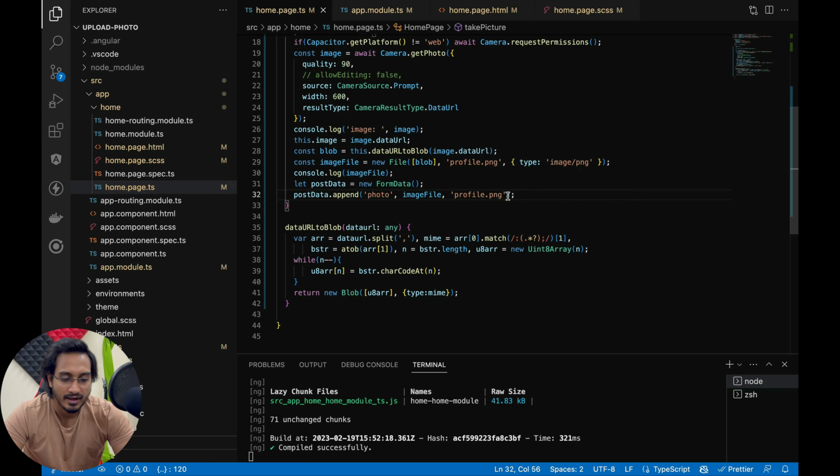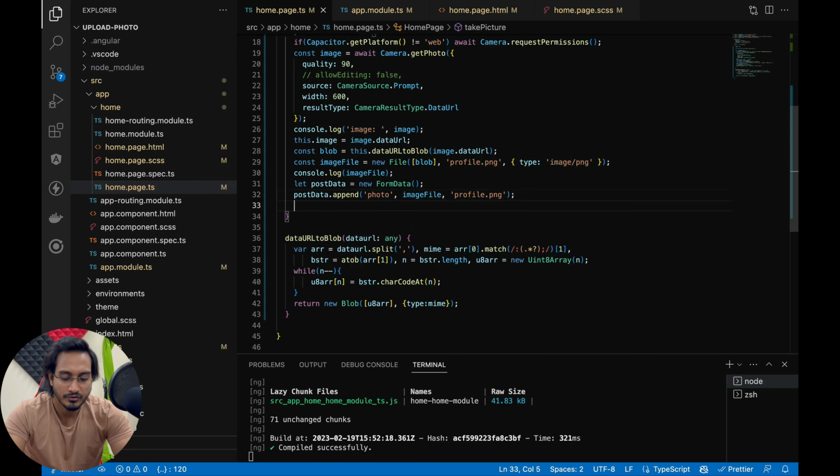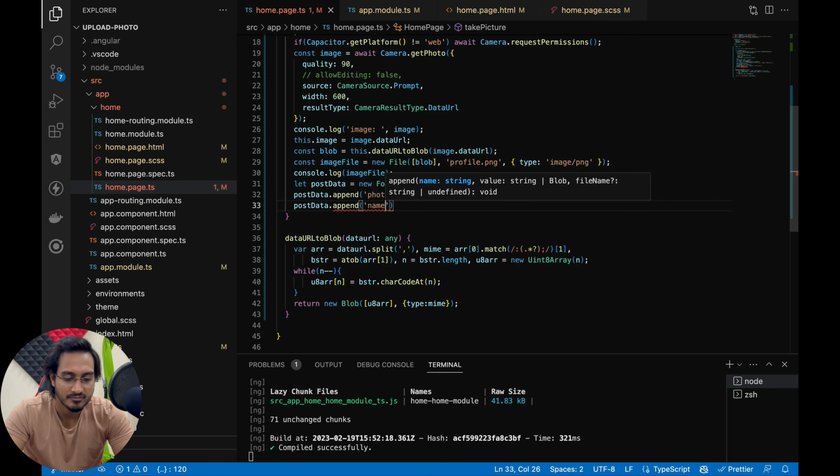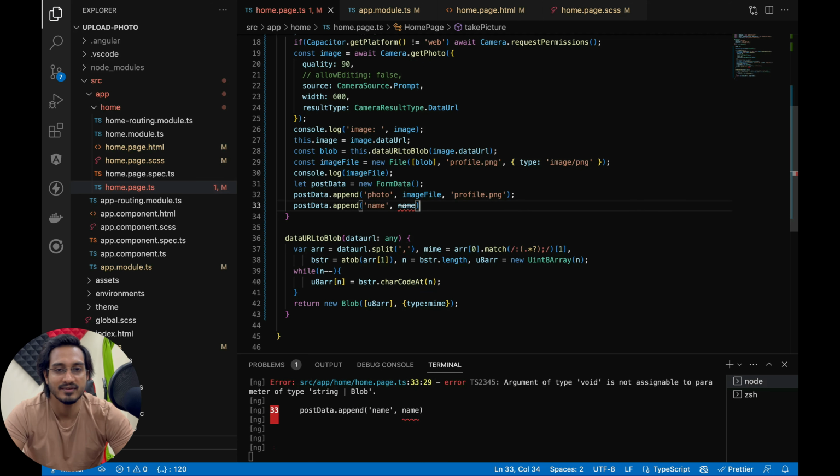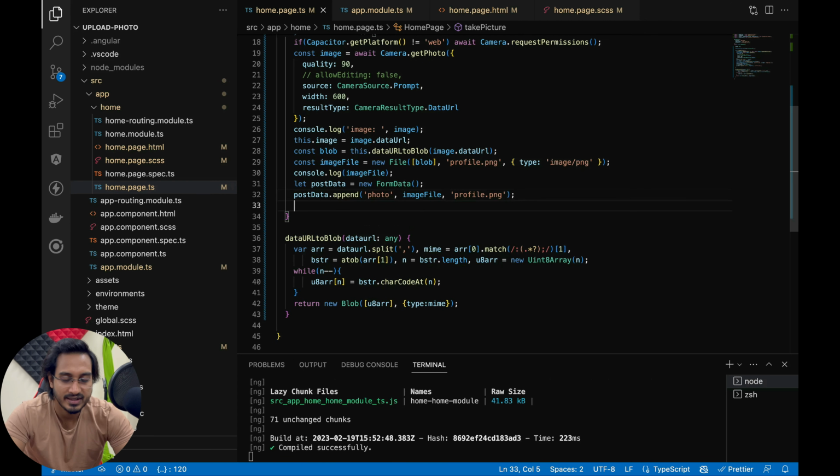And if you want to append normal data, then you simply need to pass formData.append, the name, any name, and let's say the value is name. So this is how you can simply pass it up. All right, let me just remove this. Now once that is ready, I simply need to work with the HTTP client to pass my data to the server.